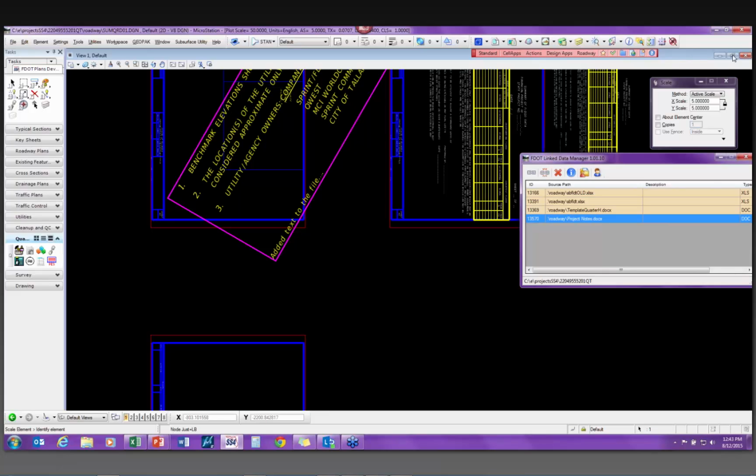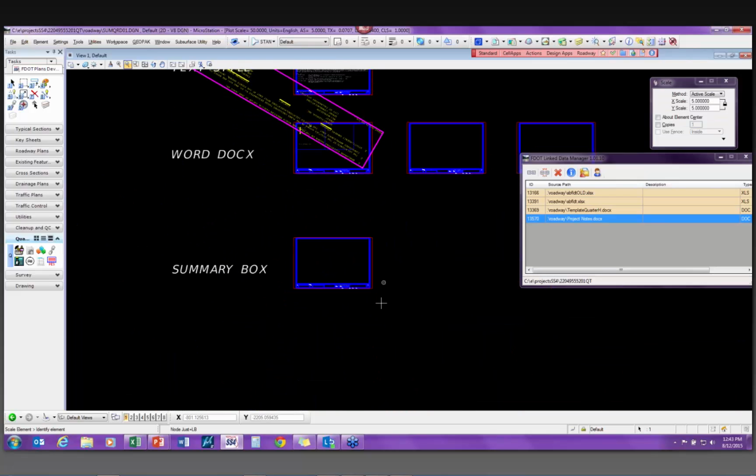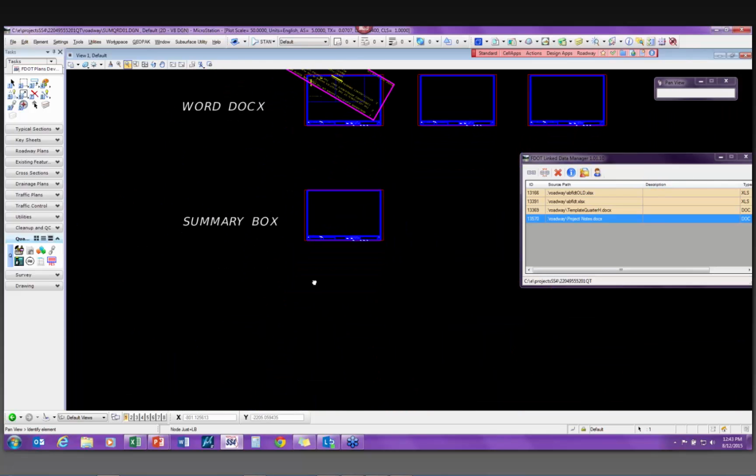Okay, I'm going to unrotate my view. Okay, and I'm not doing that.